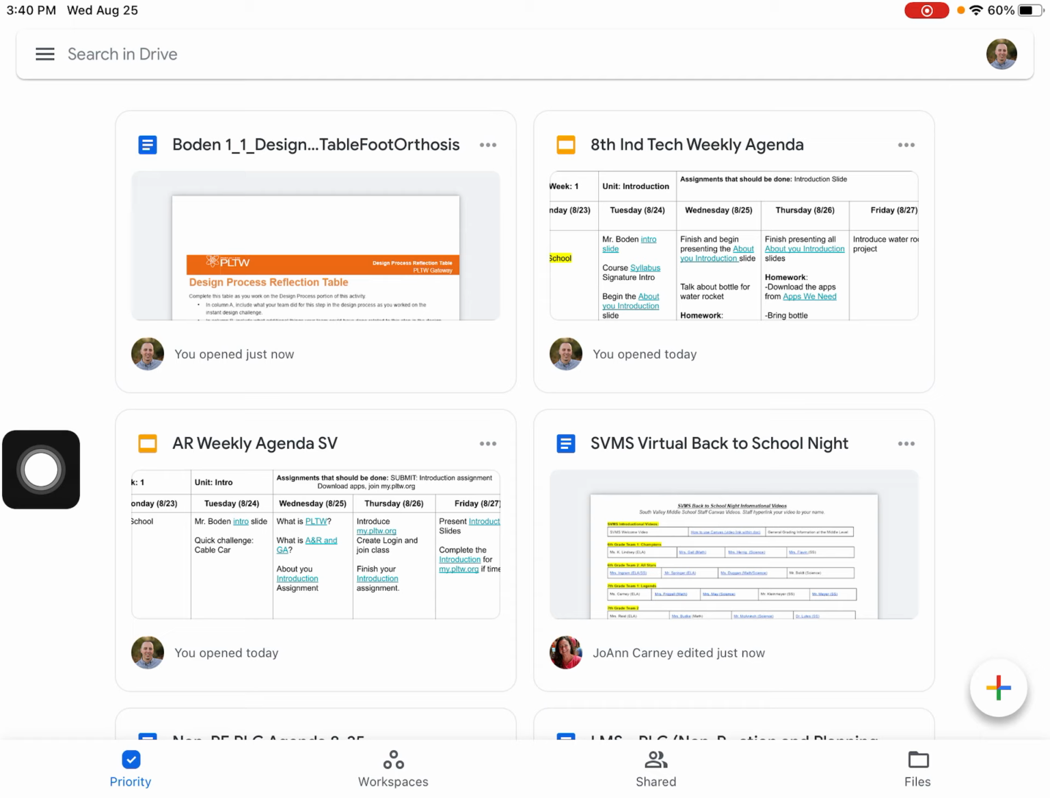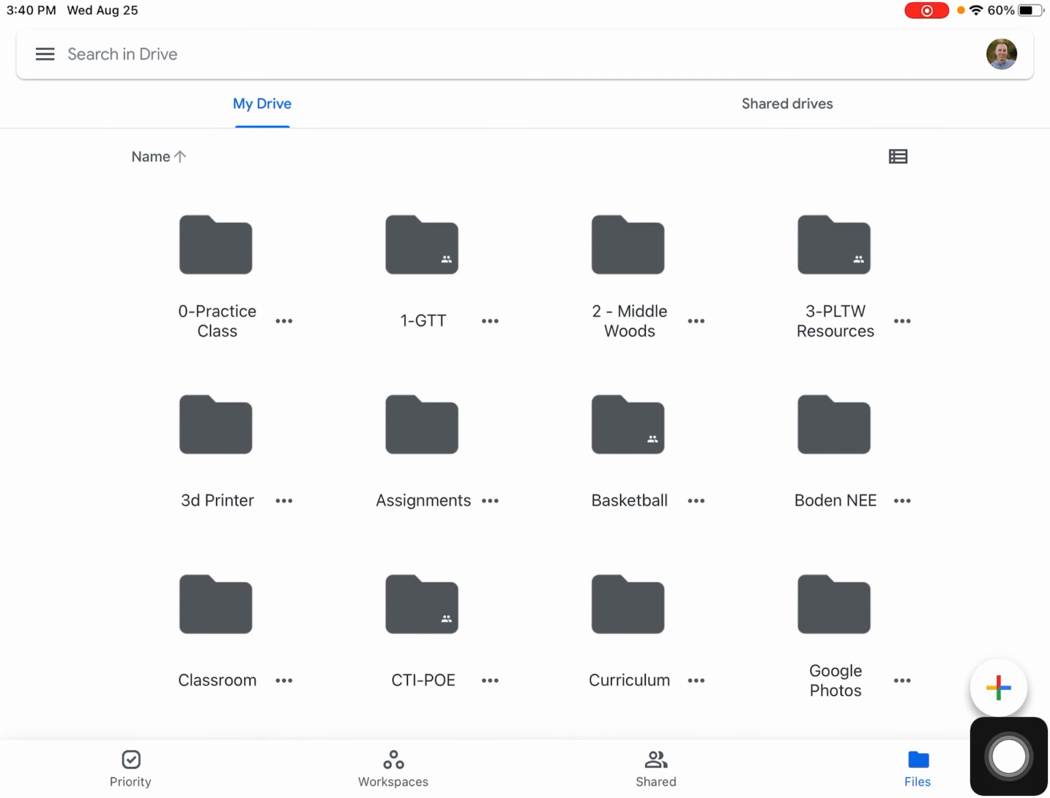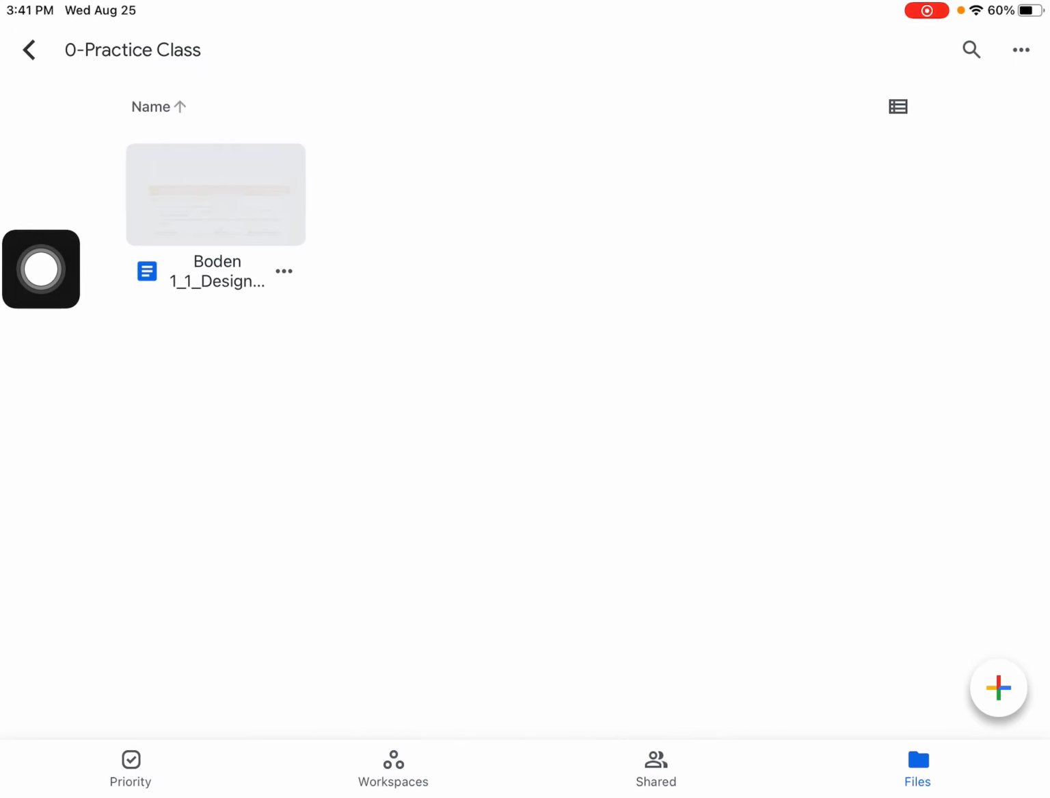However, sometimes it won't. If that happens, if you look across the bottom, I am currently on priority, but I'm going to go over to Files. And by going to Files, it gives me all of my folders. I can go to the correct folder, and there's my document.